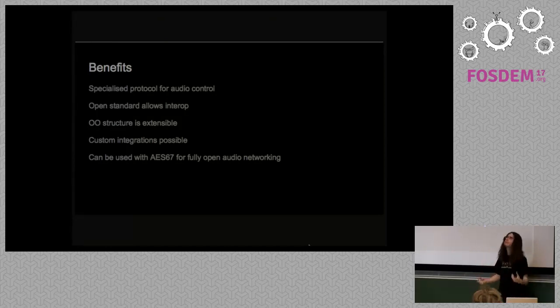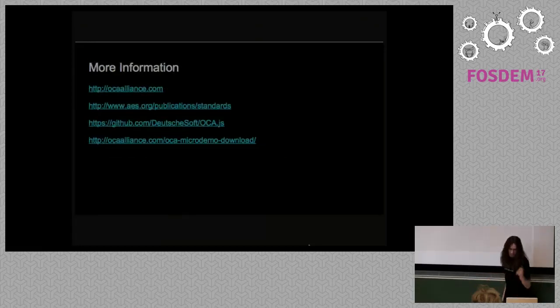So we've got implementations, and finally, just summing up the benefits. Having a standard protocol allows better interop, and it allows the possibility of things like custom controllers, of hardware controllers to interact with the audio network. It makes a good fit with AES67, and the object-oriented structure allows for easy extension where needed. So for more information, there's the OCA Alliance, there's the AES, and there's the downloads for the implementations. Thank you.